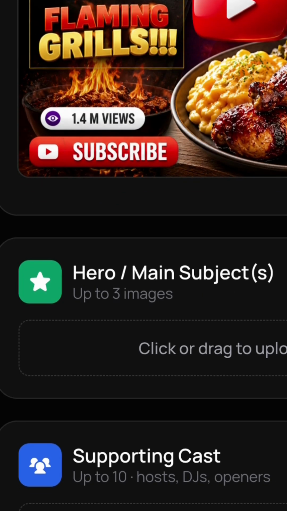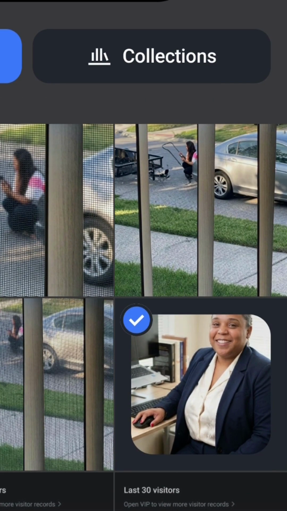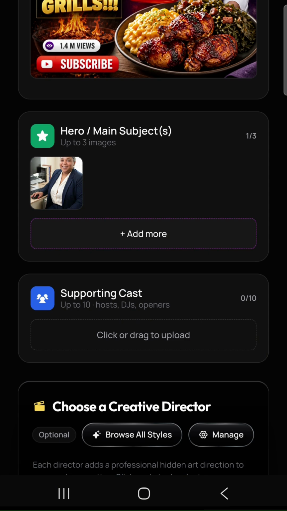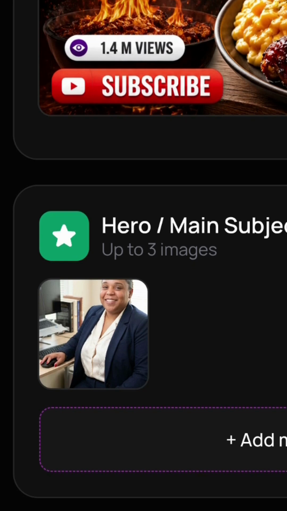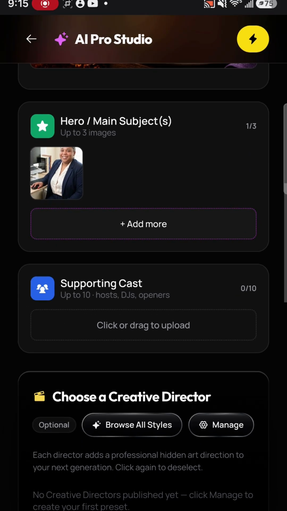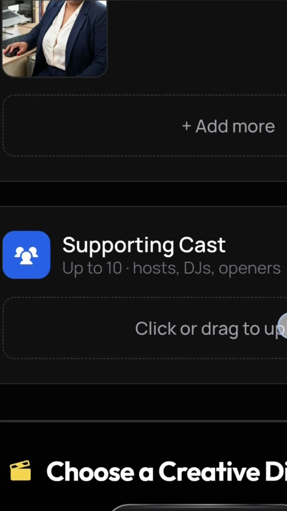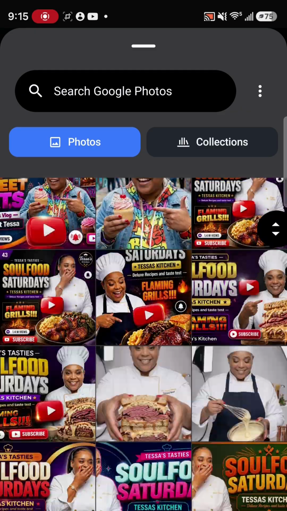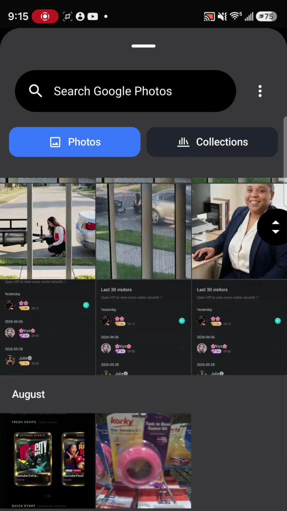Then we move on to the hero section. If you want to add a person, go select that person, and they can be the main character of the flyer. You can add up to 3 images. So it can be you, it could be a plate of food, it can be a boat, or whatever you want. And last but not least, we have the supporting section, where we can have our hosts, our DJs, our openers, a band, logos, sponsors, and things like that.